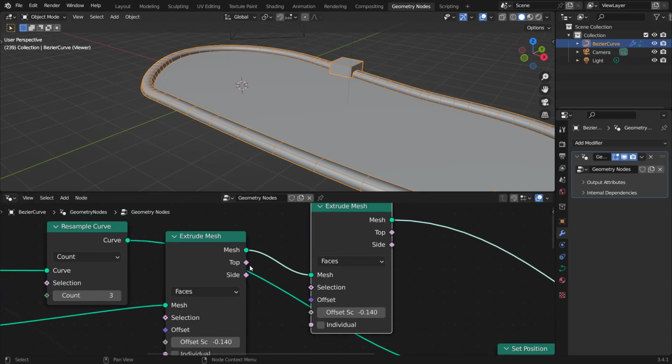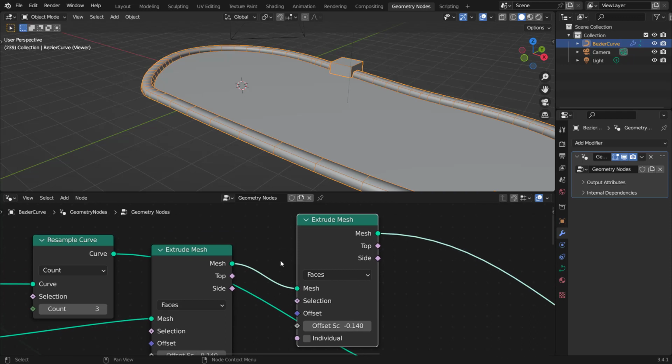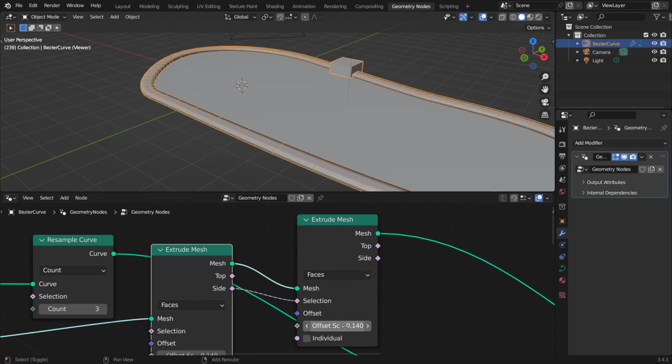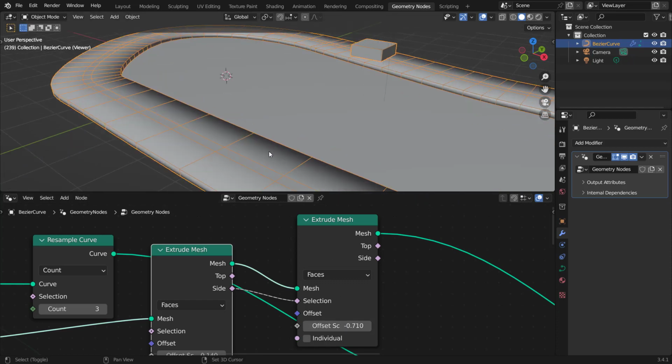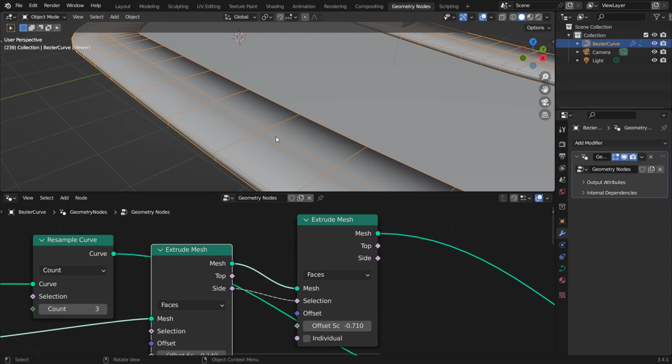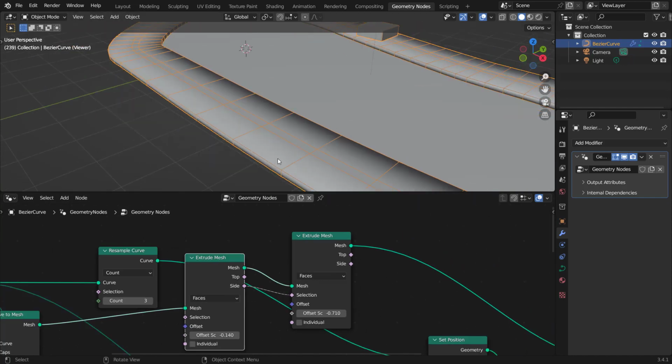We're able to basically have a selection to select what's going to be extruded. And I want just the sides of the previous extruded mesh to be extruded again. So I'm going to select the side and drop that in the selection. And now if I decrease this, you can see that it's extruding just the sides. And now if you look at the wireframe, we have a line in the middle, and now we have these sides.